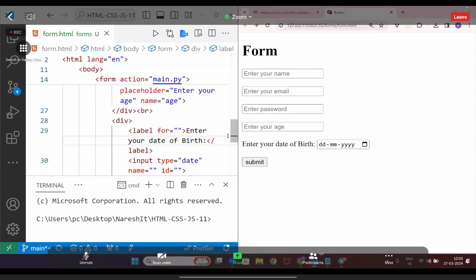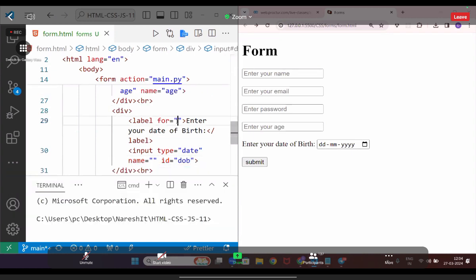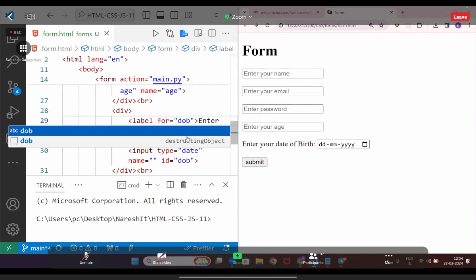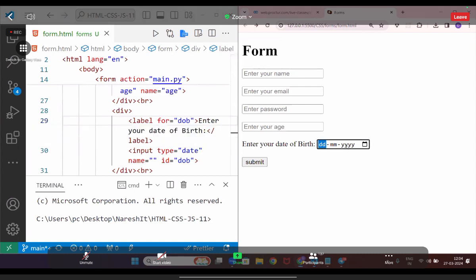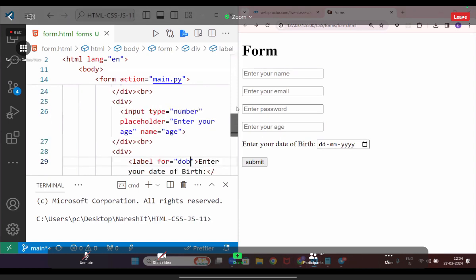First one, label is inline. Paragraph is not. Second one, label comes with something called for. That means for what it works. And every input element will have something called ID. Now, for example, I am giving the ID as DOB, and here in the label also I am giving DOB. And if I click here, this one will open. If I click on this text, this one is opening. Can you see?